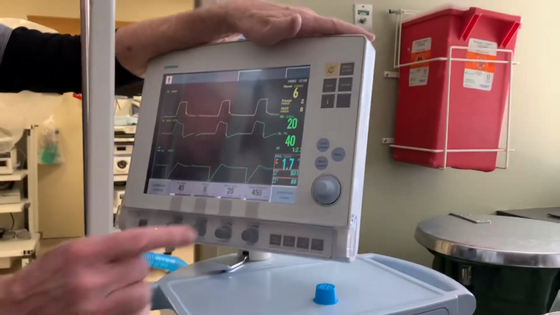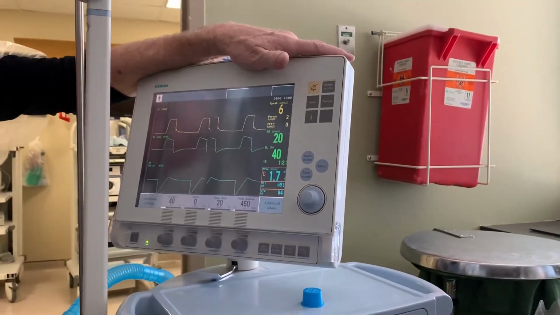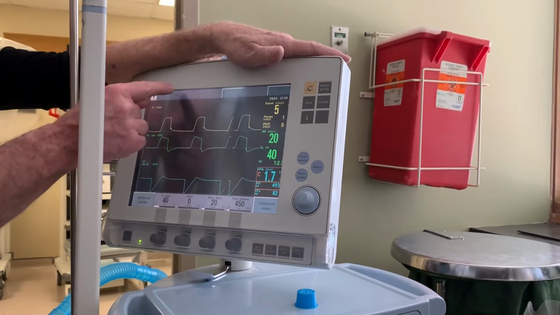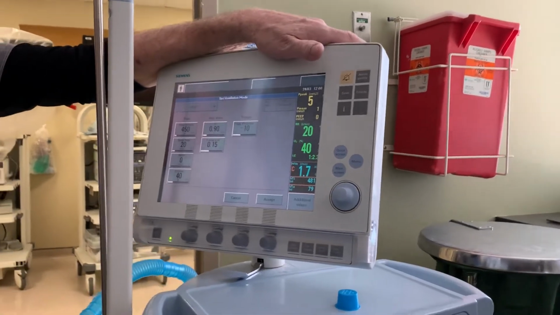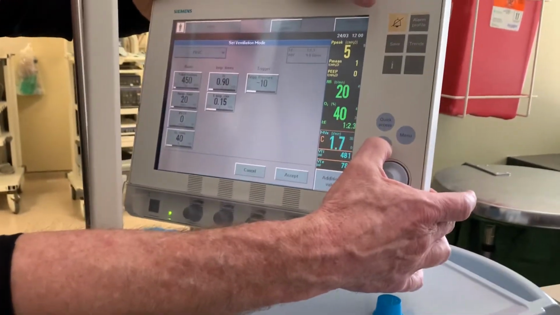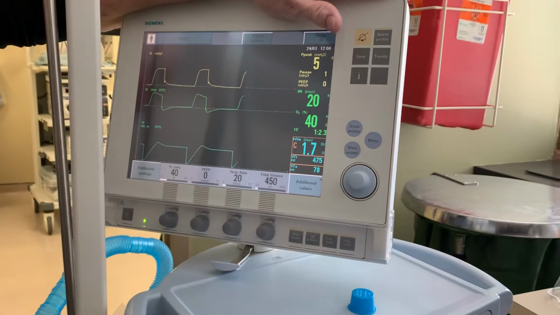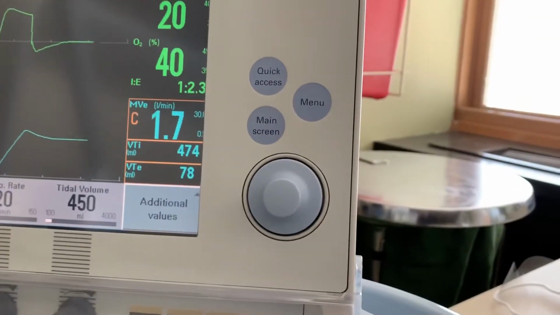Normally what you'll see displayed here is the main screen. That's what you're looking at here. Again, touching this and looking at what the basic parameters are changes nothing. But after you look, what you should be looking to do is pushing the main screen and putting it back to this display.